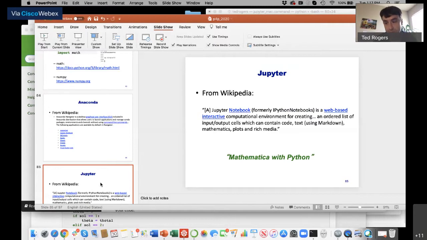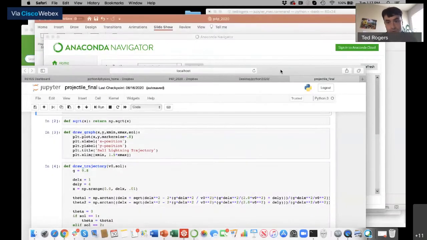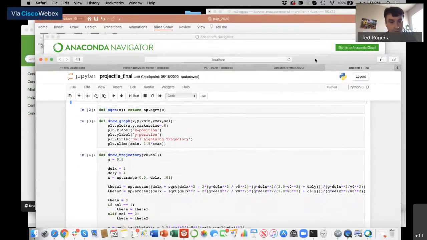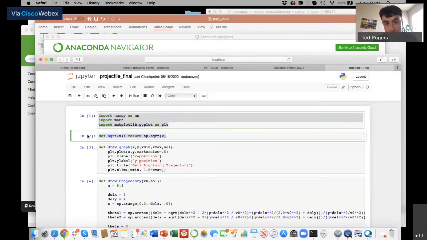Jupyter is what we've been using a lot. Jupyter allows you to create and store long Python codes in a notebook form. So this is what a Jupyter notebook looks like. You see the importing of various libraries up here at the top. You see a function being defined.